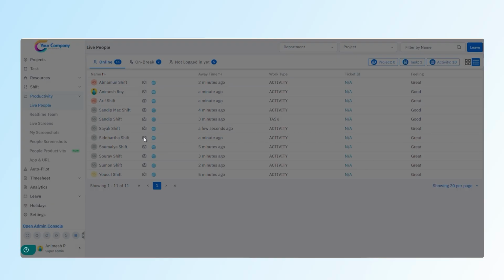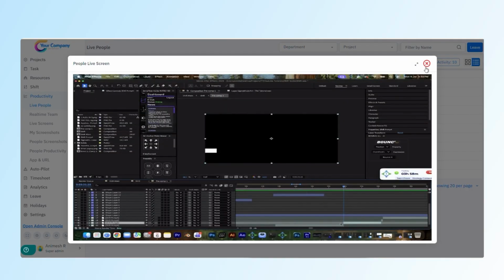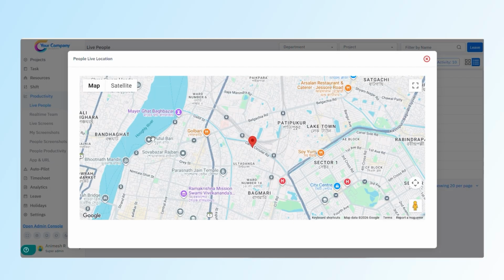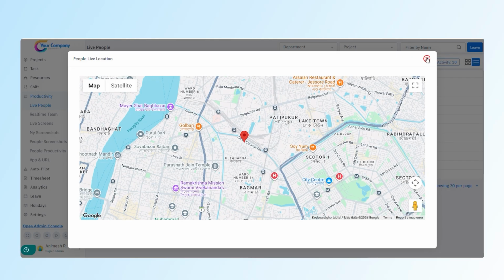Clicking the camera icon next to any user opens their live screen. The globe icon displays that user's live location from which they are accessing their work system.